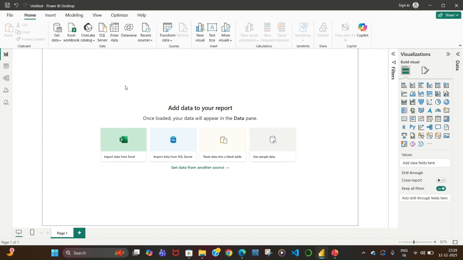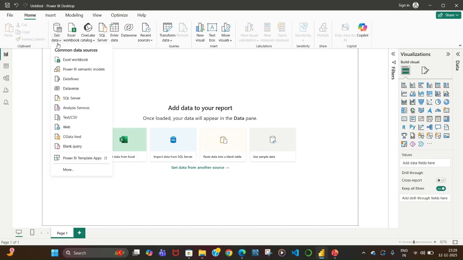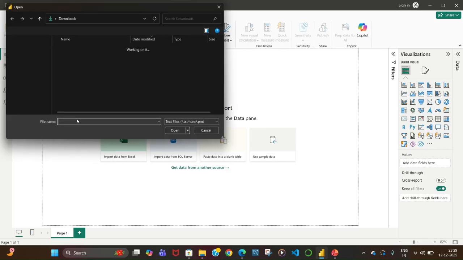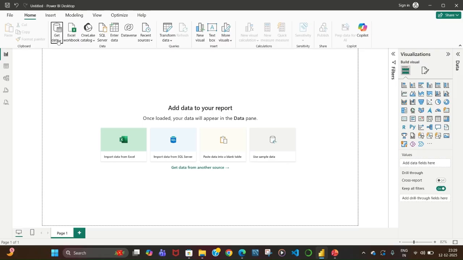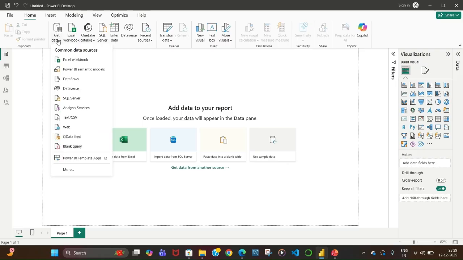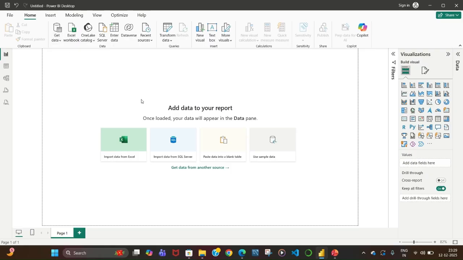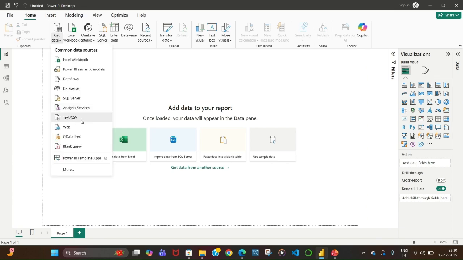So let's just start by loading our data. I have a CSV file with me, which has the details and orders. You just have to go here into Data and import it from here. Here I have two files: one is for orders, and another is for details.